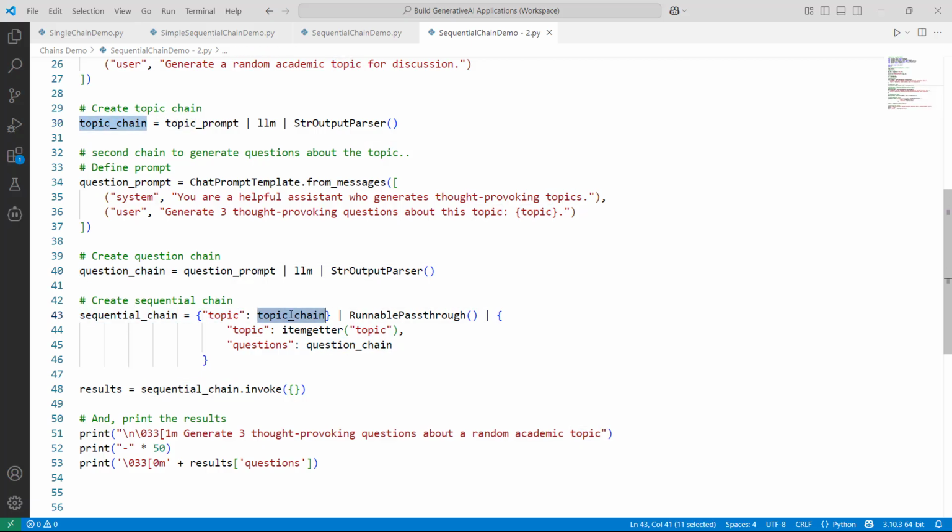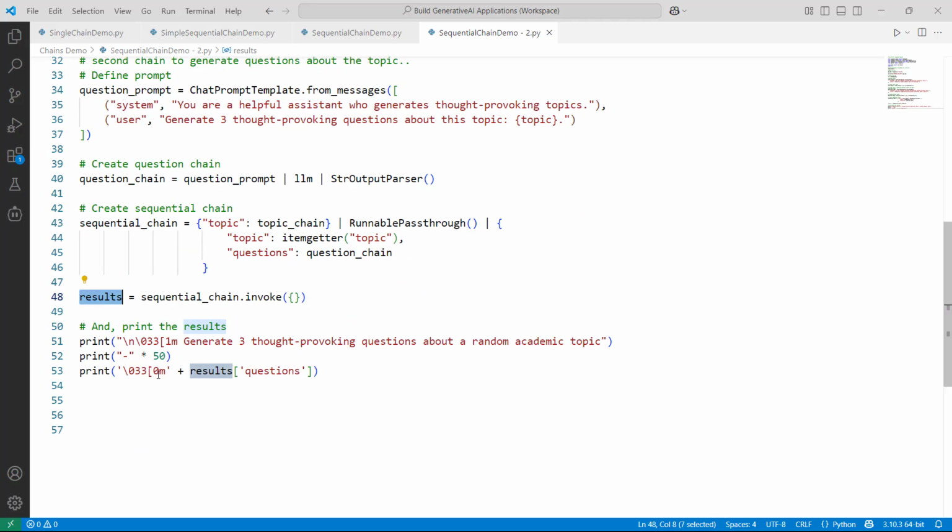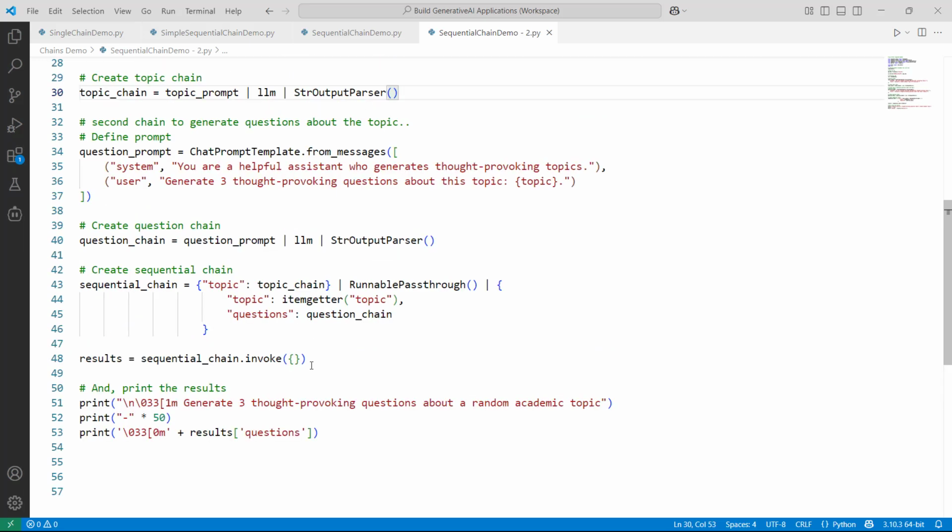We are assigning topic to topic chain and runnable passthrough, and then this is just the topic numbers, right? And then the questions, and we are assigning this question chain, and this is the sequential chain, and we are calling the invoke method, so we'll get the results and we are trying to print the results, right? So this is how you can use this sequential chain to perform a complex task by binding multiple chains together, right? So if you notice here, again we are using chain to combine multiple tasks and perform a complex task.